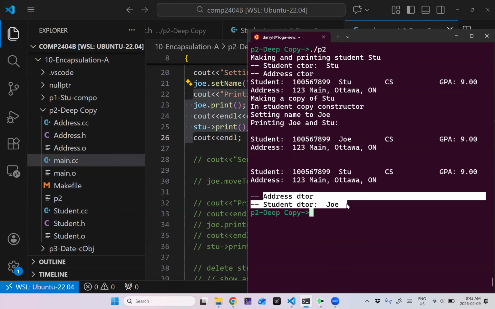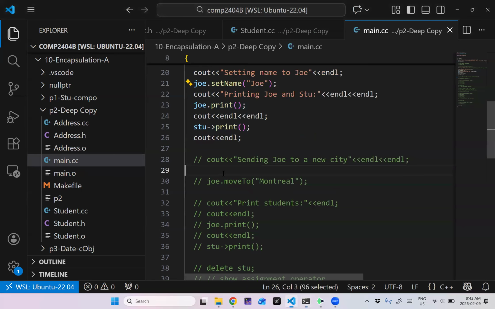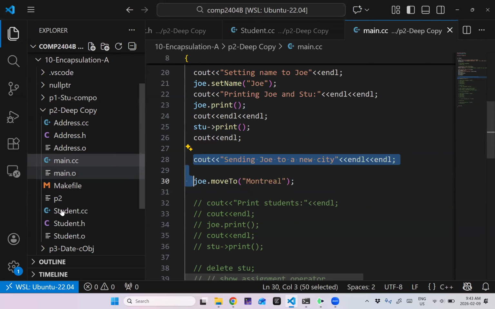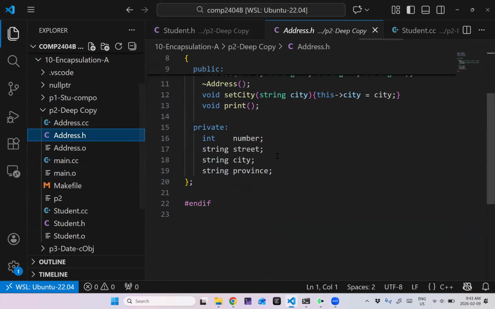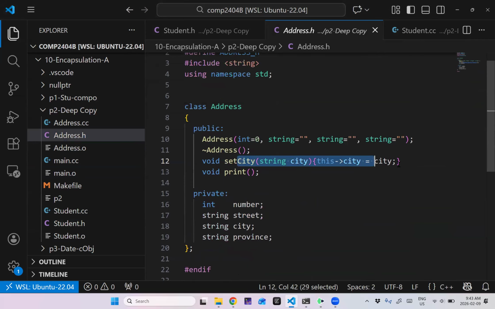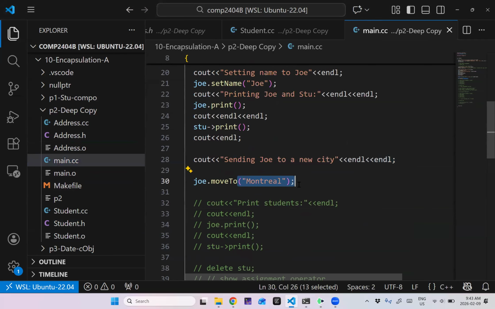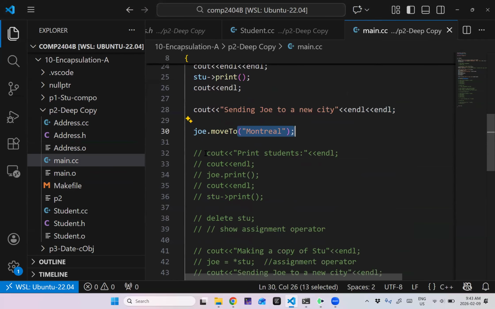Strange, I'm a little baffled here why we didn't get an error, but all right, let's send Joe to... well, we've added a function to the student class called move to. So move to a new city. Now my address is a little bit different also. I have a set city function. City is private, but this will allow my students to move to new cities. So we're going to move Joe to Montreal, and then we're going to print out Joe and Stu.